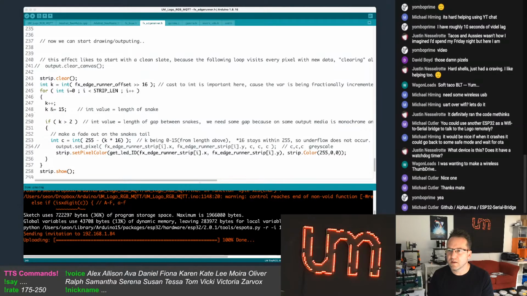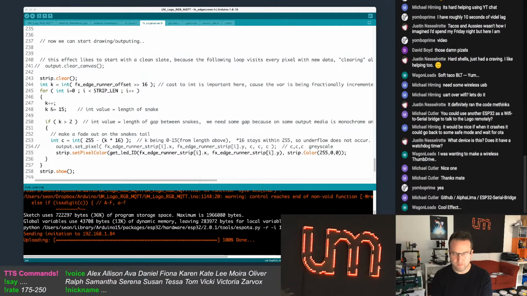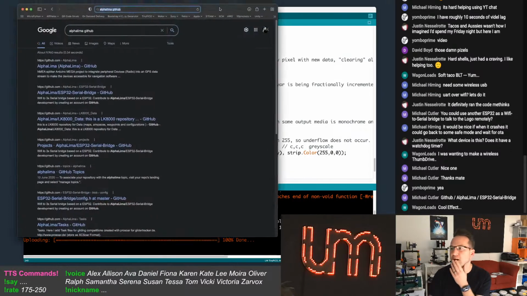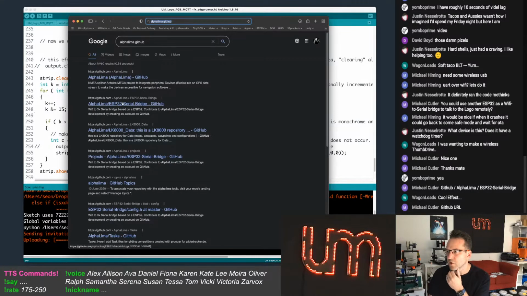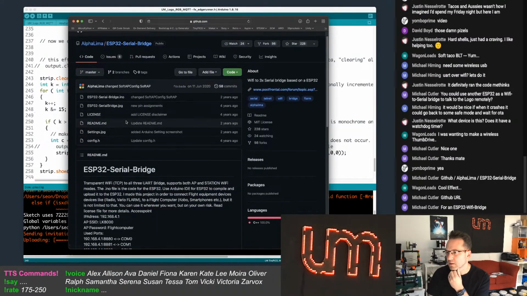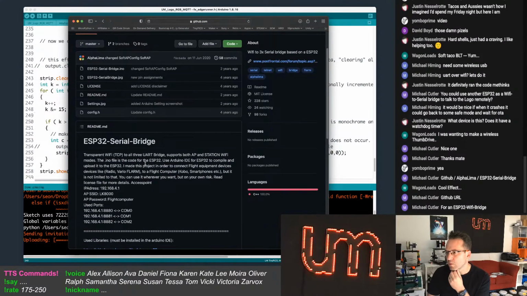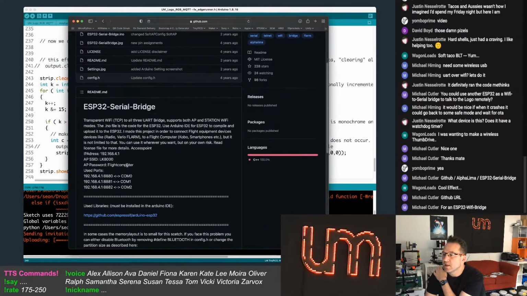Okay, so now GitHub Alpha Lima is B32 serial bridge. What is that? What is an Alpha Lima? Where's Alpha Lima GitHub? Is that a web base? Is that NEMA splitter Arduino Mega Project, integrate peripheral devices radio into the GPS data stream? Oh no, this one. Alpha Lima transparent Wi-Fi TCP to all 3 UART bridge. Support both AP and station Wi-Fi modes. Ooh, really?